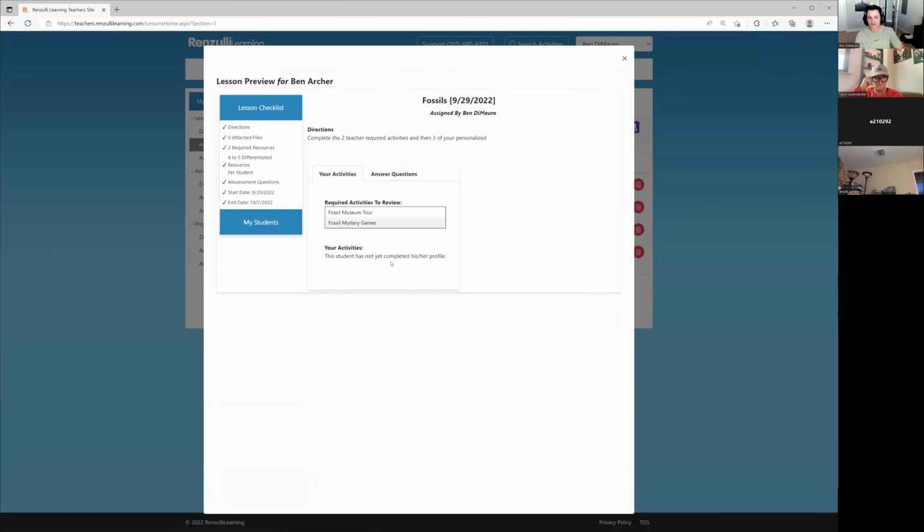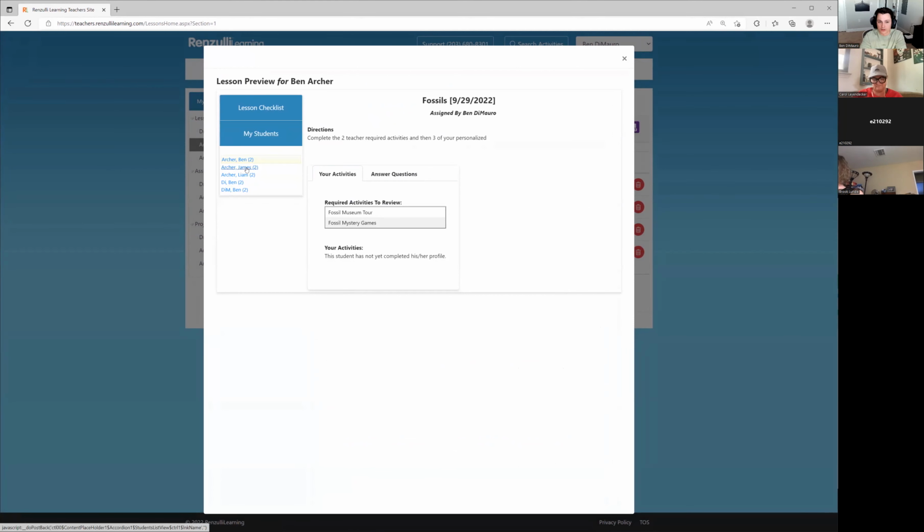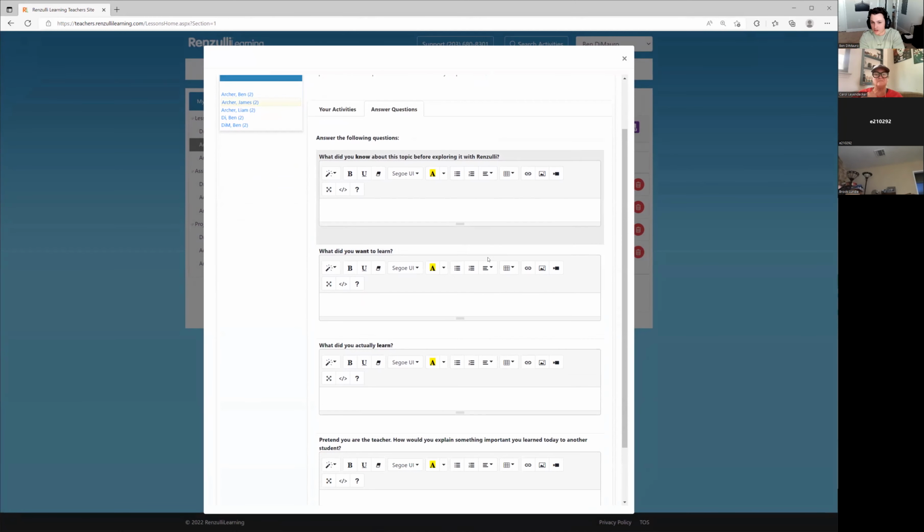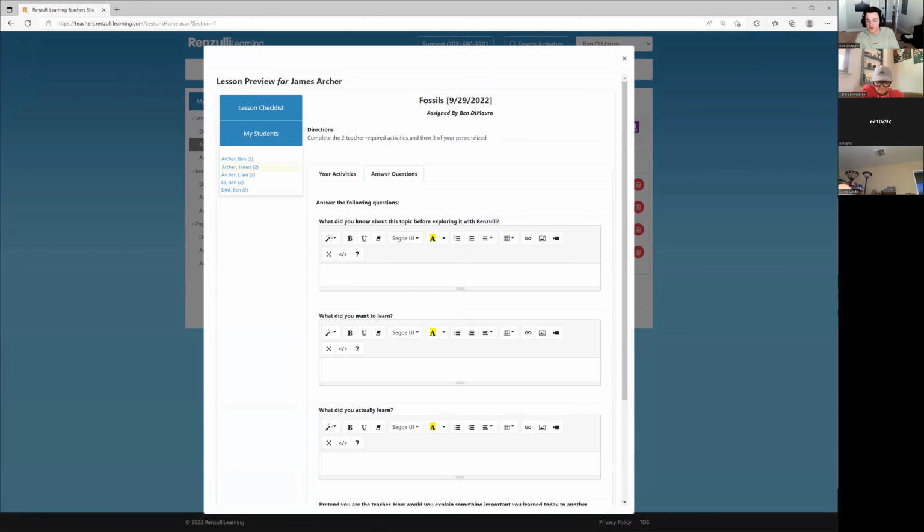So if your student has not completed a profile yet, they won't have any activities within there. And then if you want to focus in on a specific student's lesson plan, you can go to My Students, choose James Archer, and then see the questions that they've been answering. So that's one way to review their work. It's just by going into the preview and seeing the completed questionnaire, I guess, within their lesson plan.